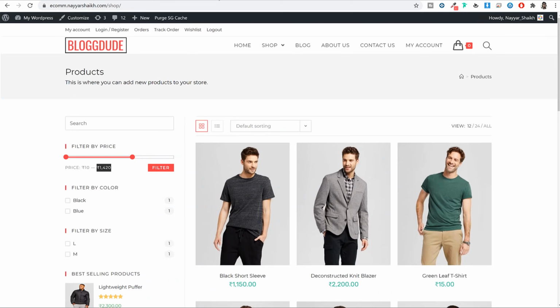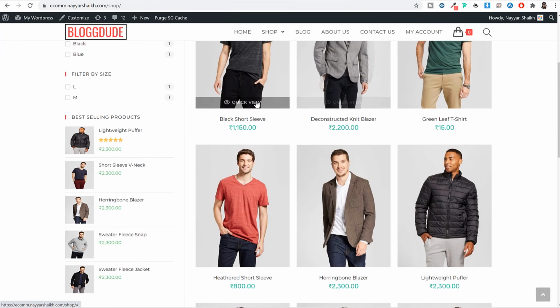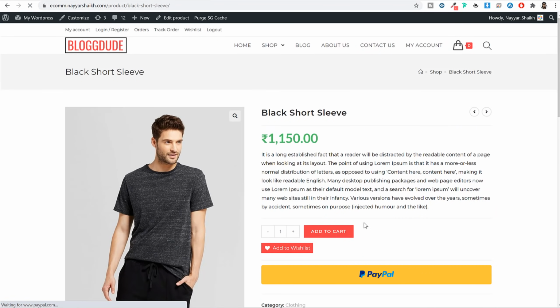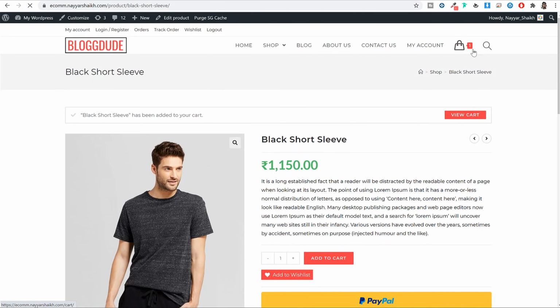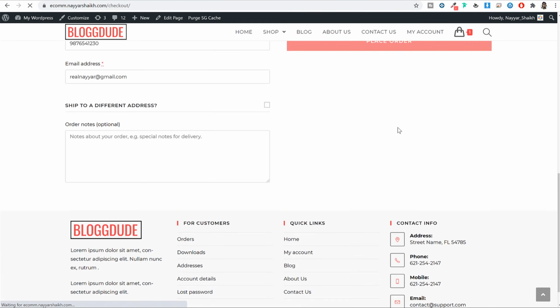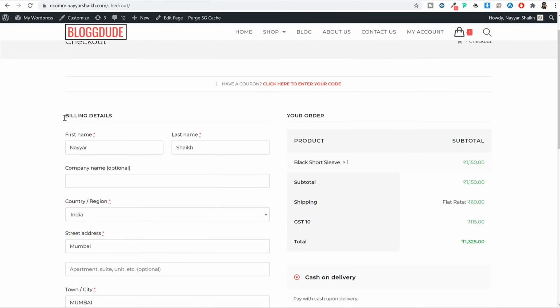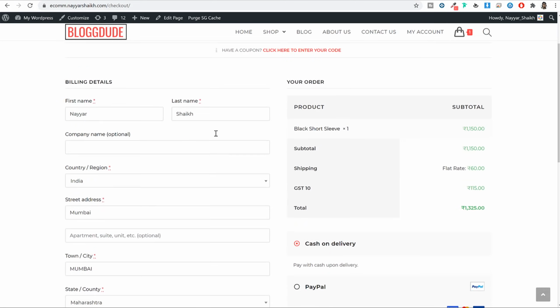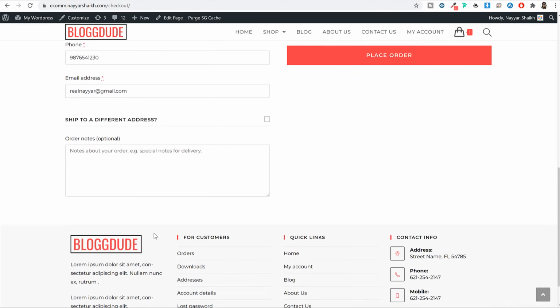You have seen this several times. If I open any product, add it to my cart and click on checkout, let me go to my cart page first. If I click on proceed to checkout, here, as you can see in this checkout page, there are a lot of options. We have your billing details. You have to enter your first name, last name, your address, all these details.